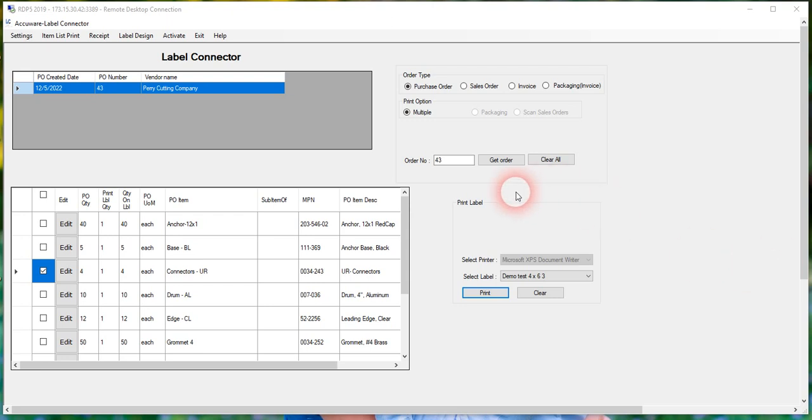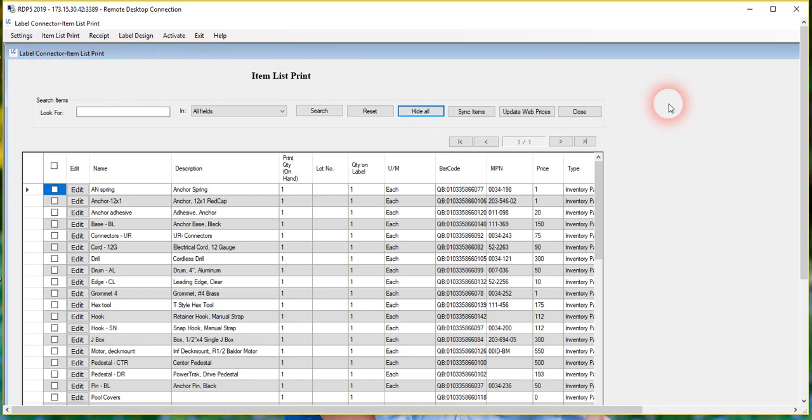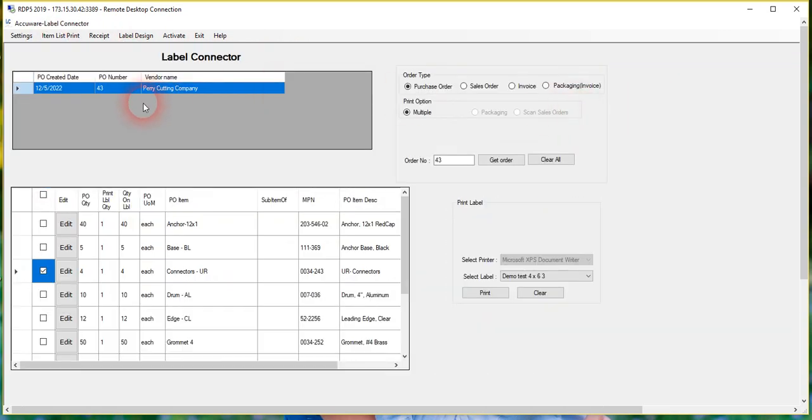Okay, just a quick video here to go through some of the many settings that we have in Label Connector for QuickBooks to make it function at a more advanced level. By default, we're printing either the quantity of one or the quantity that's on the order for various types of orders, or you can use the item list print mode, shown in the previous video. But let's just go through the settings.